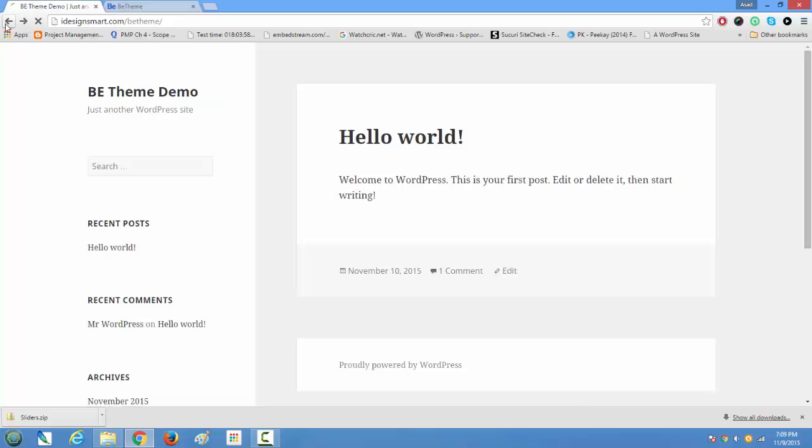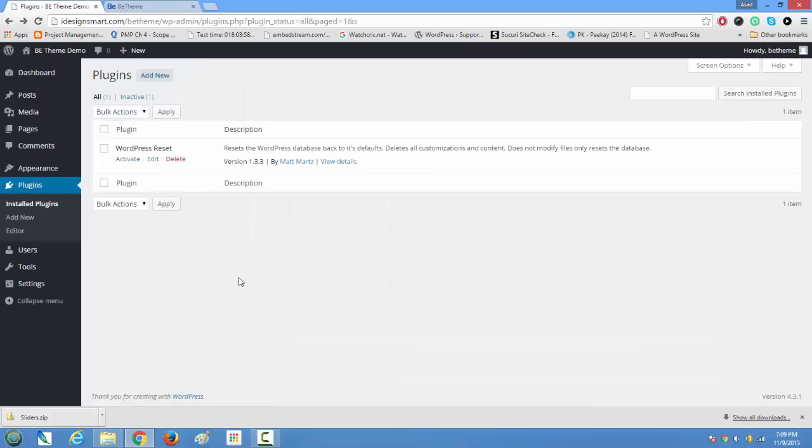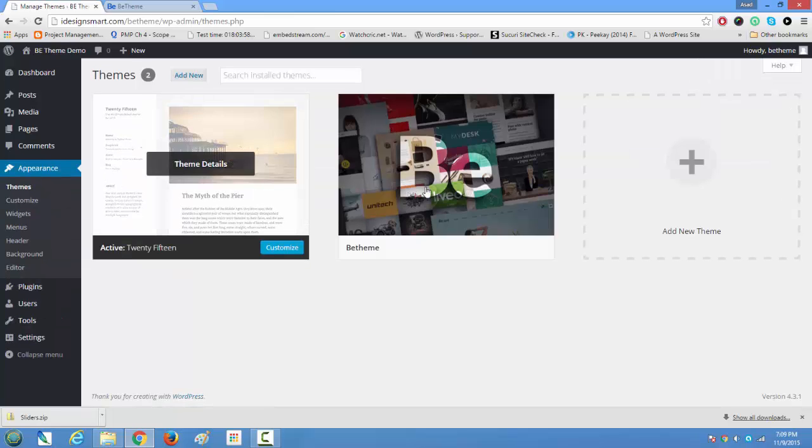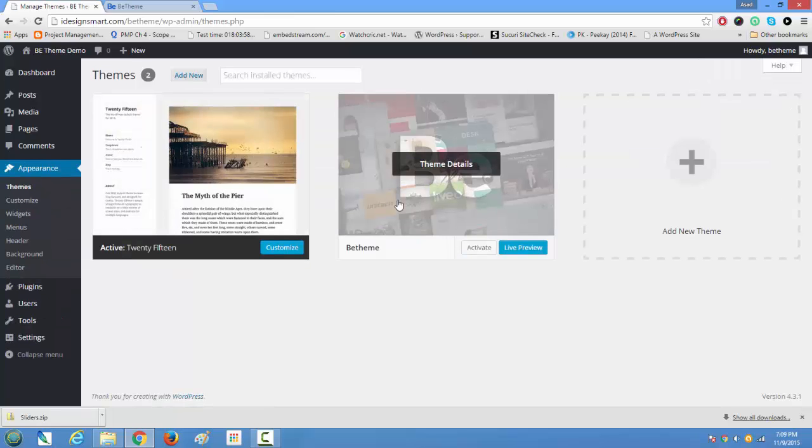So first off, what you need to do is go to your backend, and you can do that by accessing the WP admin panel. Here you can see that I have a plugin called WordPress Reset because I was playing around with this theme, but I wanted to reset it so you get the same steps as I get. So the first thing I'm going to do is activate the theme. First, appearance, themes, and you will see that I have the B theme from Muffin Group installed. I will just activate it.